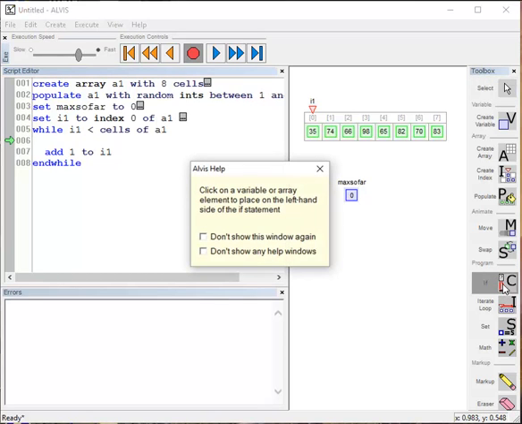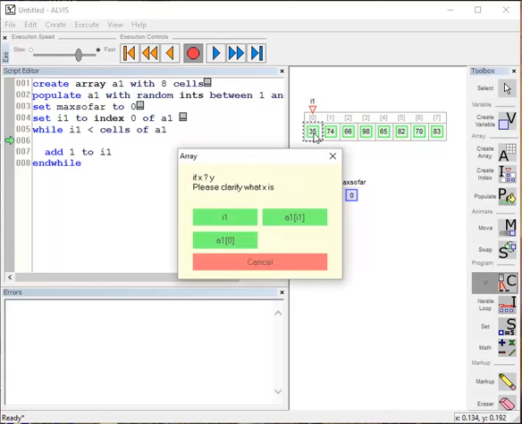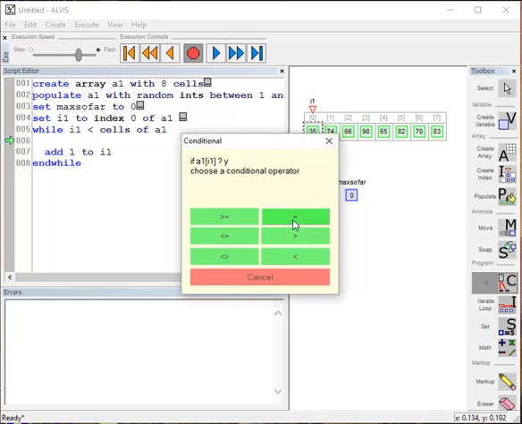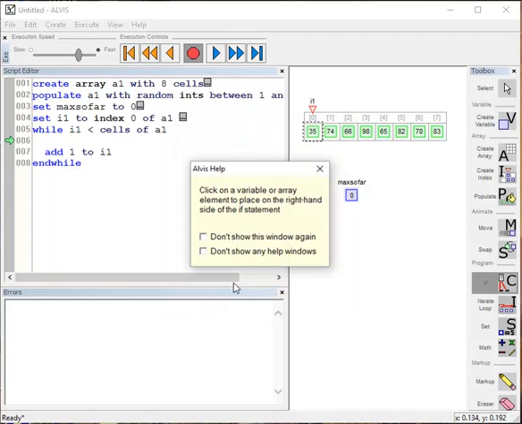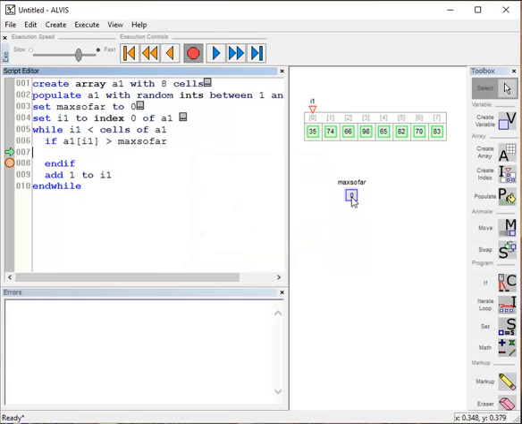So I click on if, and I then click on the value that I want to compare, the left-hand side of the if statement. And ALVIS gives me several choices for what that might mean. It means A1 sub I1 in this case. It's the ith value of the array. And I want, if that is greater than a variable, which I'm about to specify, and that variable is max so far, then we could have an if statement. If A1 sub I1 is greater than max so far, then what do we want to do? We want to set max so far to A1 sub I1.